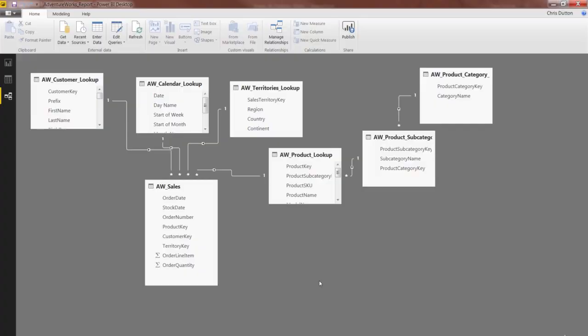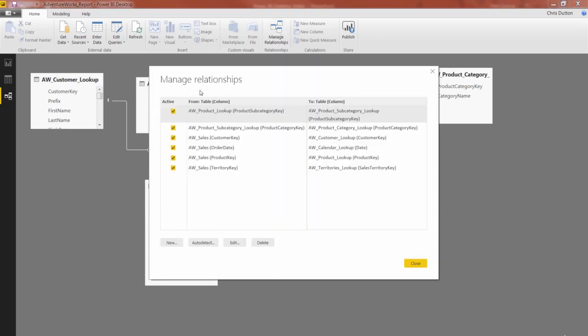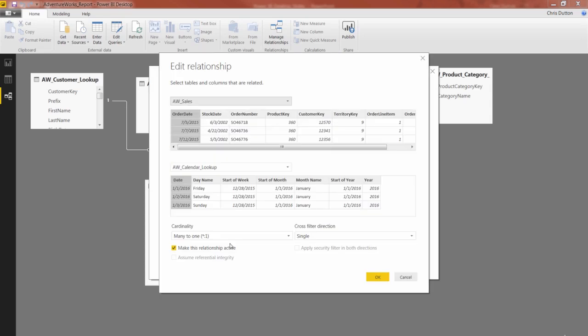All right, so back in the Relationships view, we talked about this sales table and the fact that it has two date columns, the order date and the stock date. And at the moment, we can see that the relationship to the calendar table is using order date as the foreign key. But let's say we want to switch that to stock date instead. Well, from our Home tab, we can click Manage Relationships. We can navigate to that relationship, order date to calendar, and we can press Edit to see some additional options.